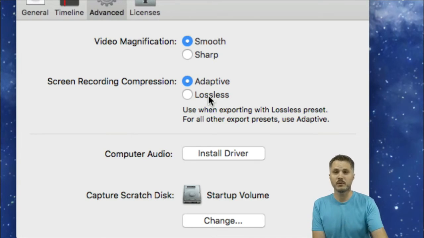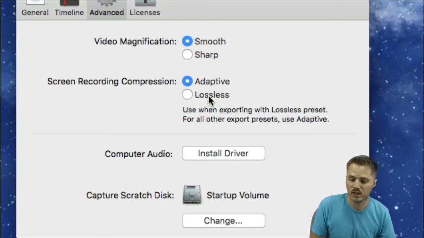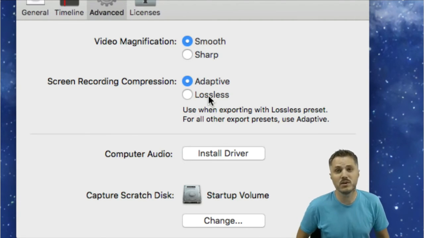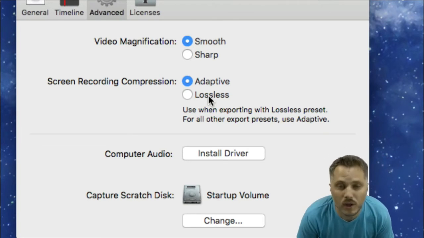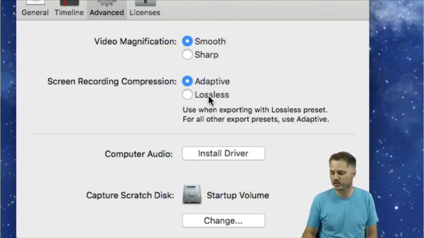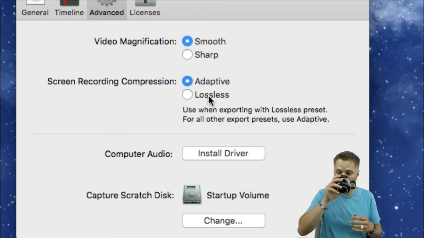If you're working with long captures or long projects, then you'll fill up your hard drive pretty fast with lossless. And adaptive's no slouch either. It does the work to make sure that the quality is going to stay nice for you. So don't think that just because it's going to take up less space, it's really all that much less quality.